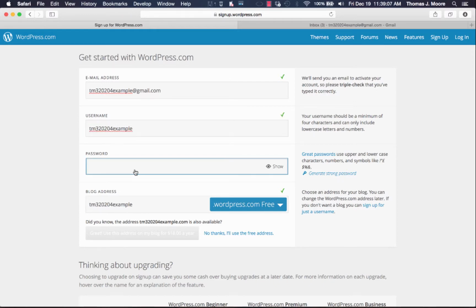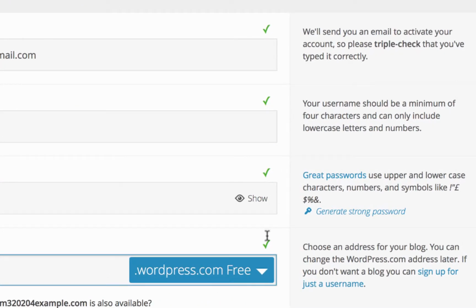The password, just set up any password for yourself. Make sure you remember it. And where it says blog address, we want to keep that just as the free version right here. And you should see all green checks right down the right hand side here. That means that you're good to continue forward.